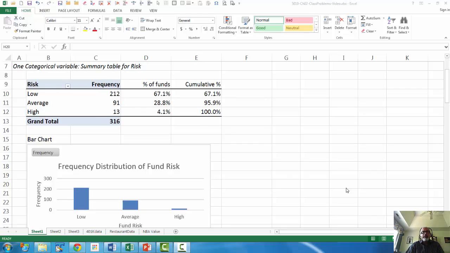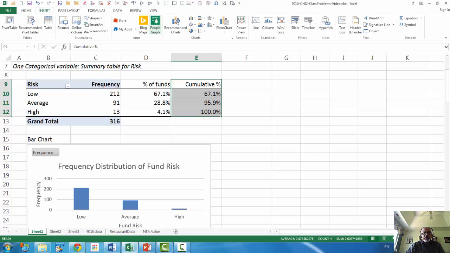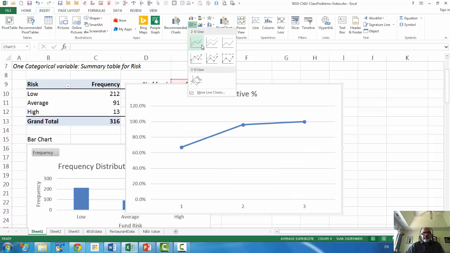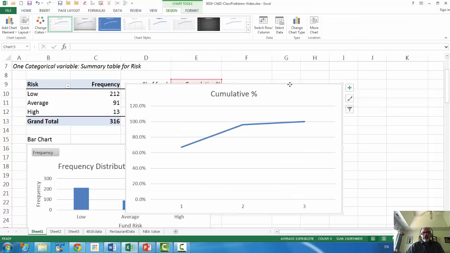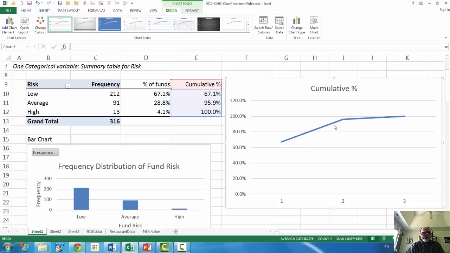Okay, now to prepare the Pareto chart, we'll start with the cumulative percentage first. So highlight the cumulative percentage. And remember, the cumulative percentage will have to be a line. So insert a line graph like that. So that's your first y-axis value.